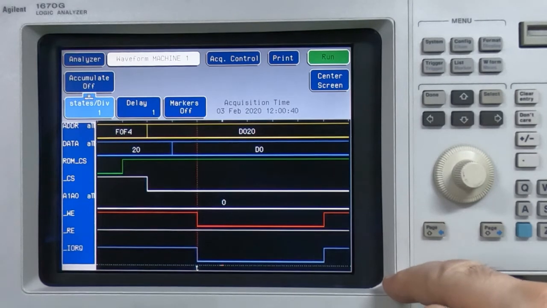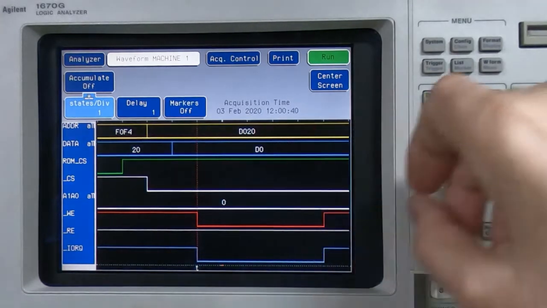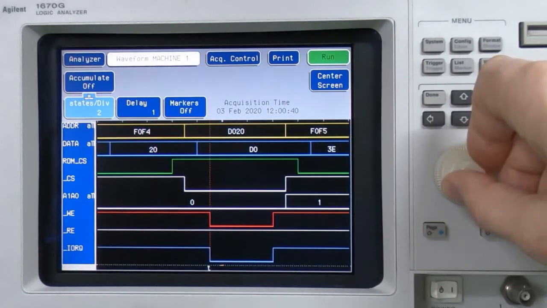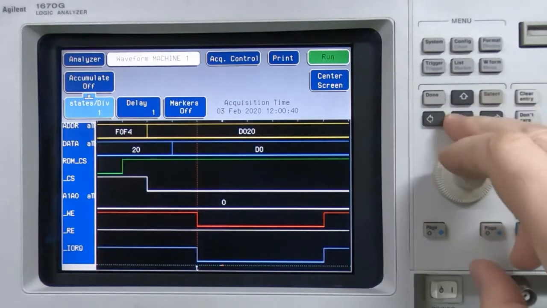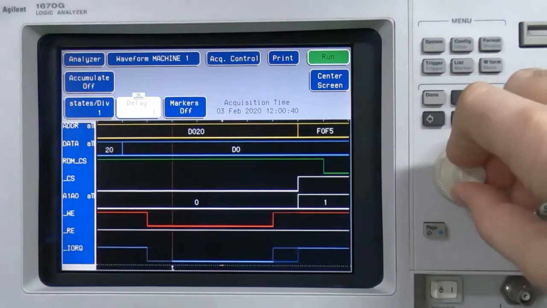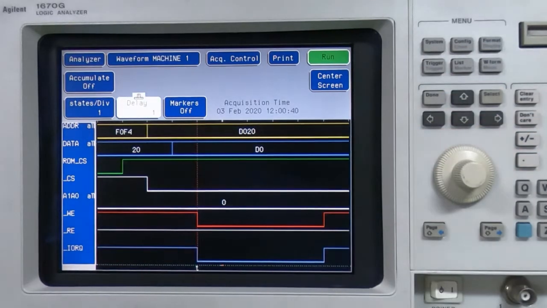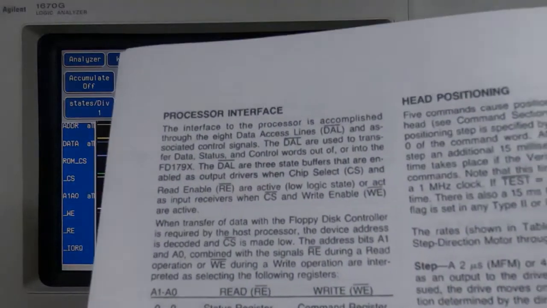If we now look at the address that we've captured, bear in mind this is an in-out address, so we're looking really here at the bottom 8 bits of the address that's been captured, and in this case we can see that the address we've captured is 20 hex. So in other words, we know that the base address for the floppy drive controller registers is 20 hex.